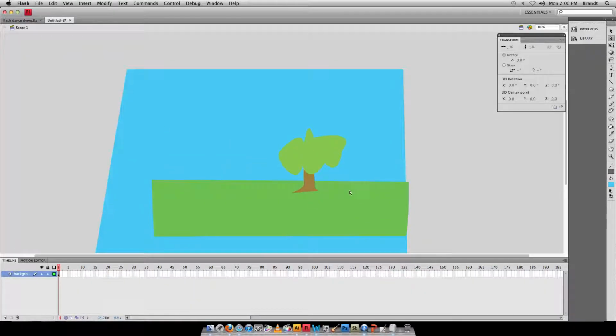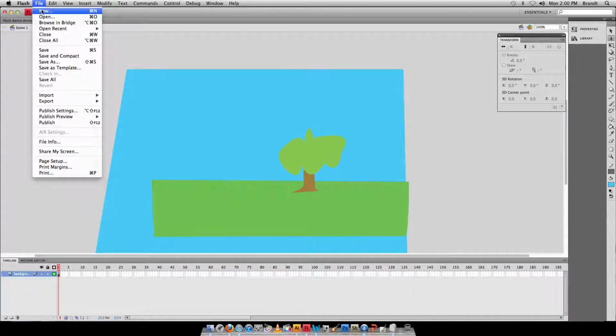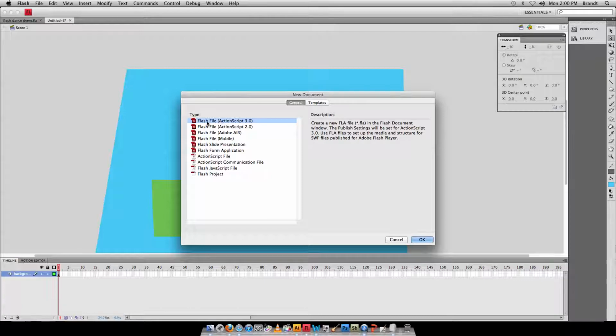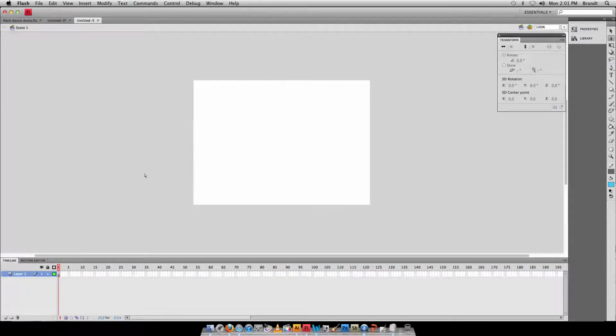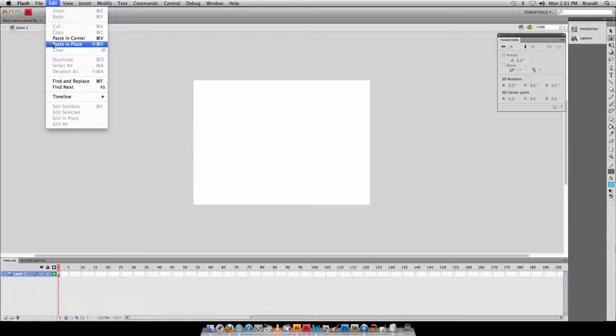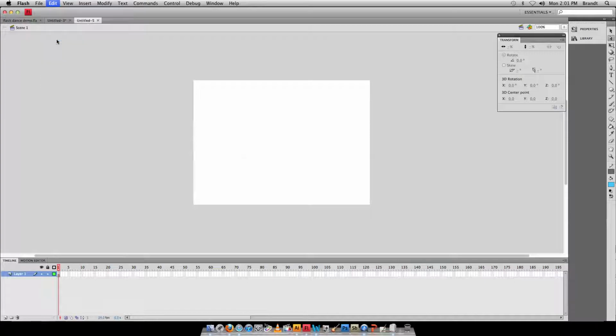We want to open up Flash, this is FL there, right? And do File, New, and choose ActionScript 3. That's the newest version that we're working with on these computers. Click OK, and here you've got your stage. Now if we do Command V or Edit, Paste in Center, that's going to paste in our background that we created in Illustrator.